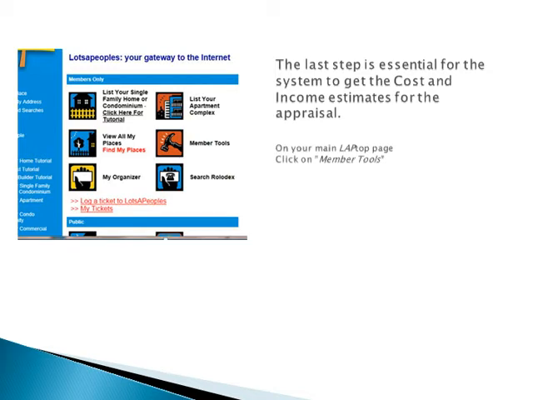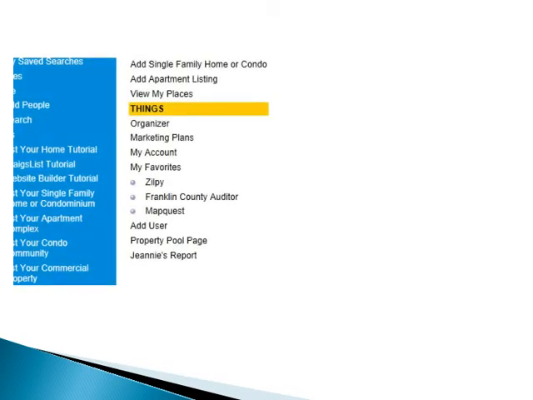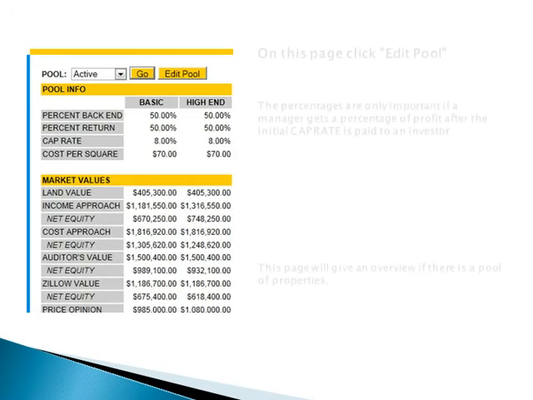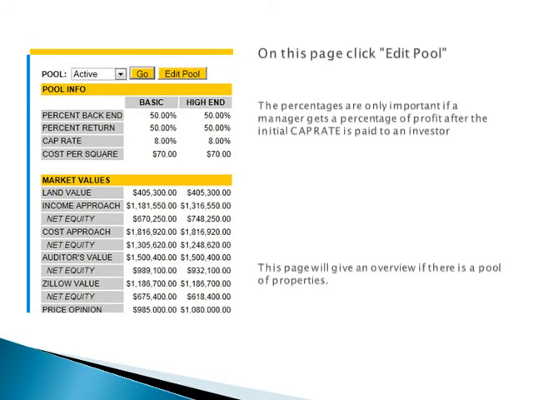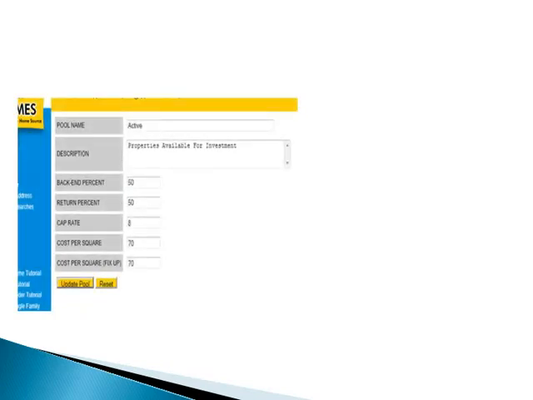You go to your main laptop and click on Member Tools. When you click on Member Tools, it'll take you to this page, and under Things, select Property Pool page. Once you click on that, you'll see a page that says Edit Pool, and actually this is a summary. The percentages, we'll show you here in a bit how to get them, but if you have a pool of houses, it gives you a nice presentation. Say you have 10 houses, a $1 million pool.